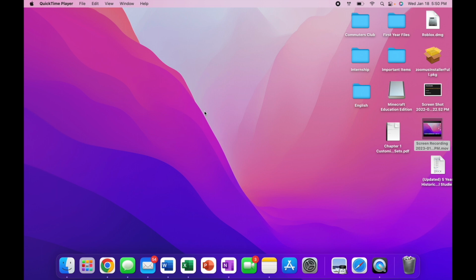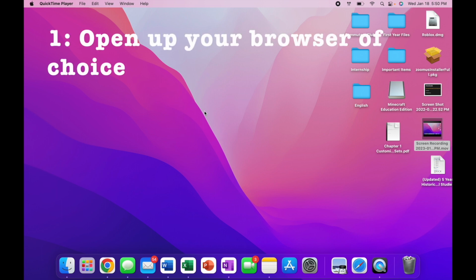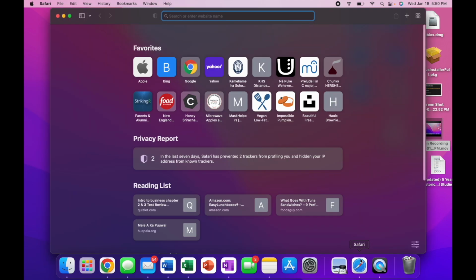So first, what you're going to want to do is open up your browser of choice. Today I'll be using Safari. I'm going to open that right up and make it full screen so you can see me.